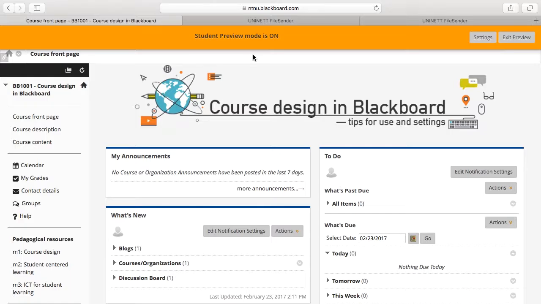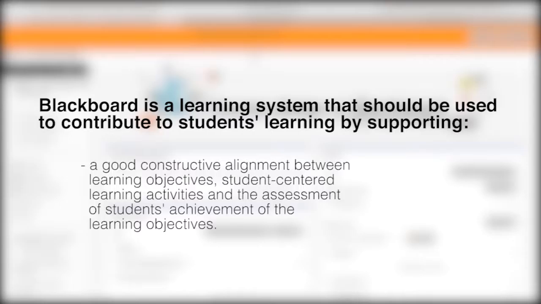Pedagogical course design and e-learning systems is a vast and very complex area. In this video, we can only give a brief illustration of the opportunities you have to create a good course design in Blackboard. Our most important message is that Blackboard is not intended as a mere administrative tool with a collection of links. It is a learning system that should be used to contribute to students' learning by supporting a good constructive alignment between learning objectives, student-centered learning activities, and the assessment of students' achievements of the learning objectives.